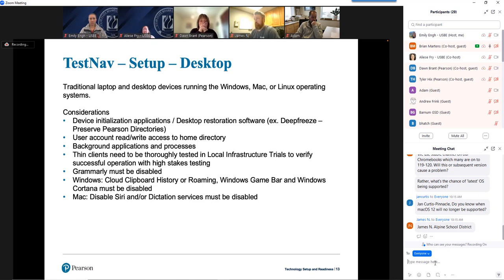Basically, when a student logs out of a device and then they log back in, that device is restored back to the same condition every time by, let's say, Deep Freeze or a third-party product that does the same thing. And that's a good thing from the perspective of the school administrators and the tech folks, because that way you keep the device from being modified by the student too much and becoming unusable.